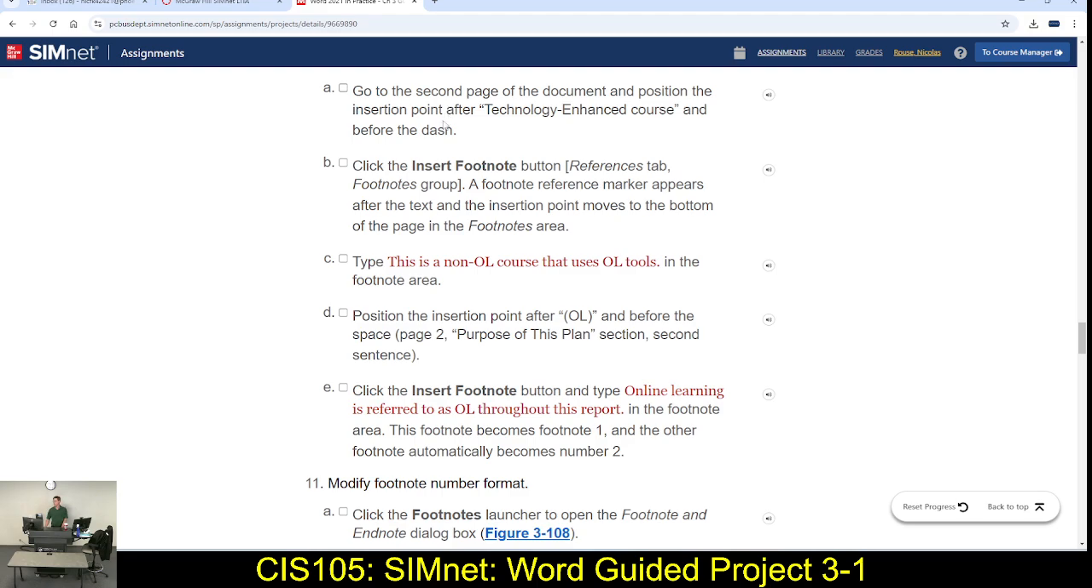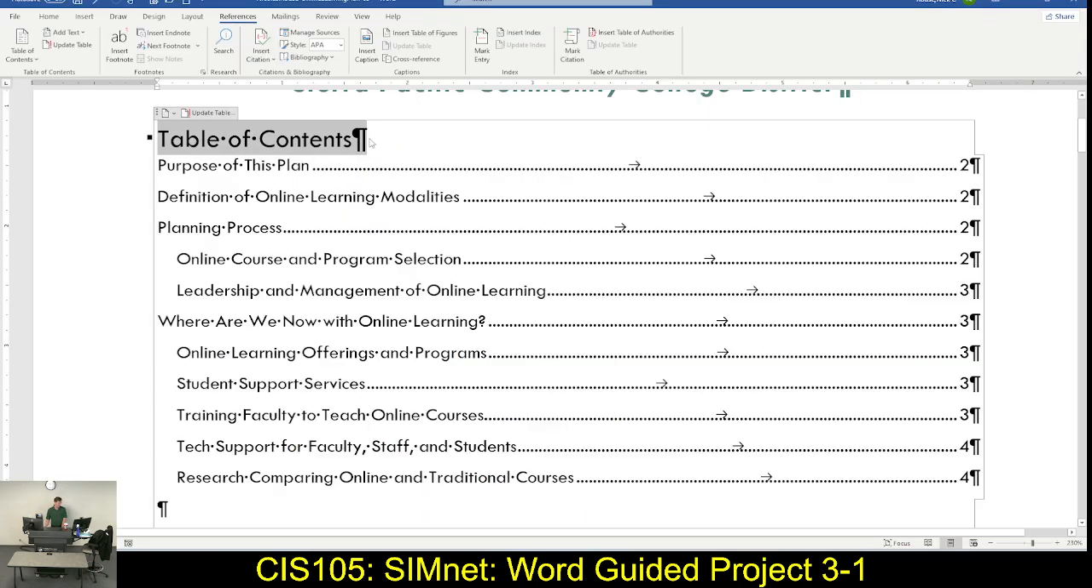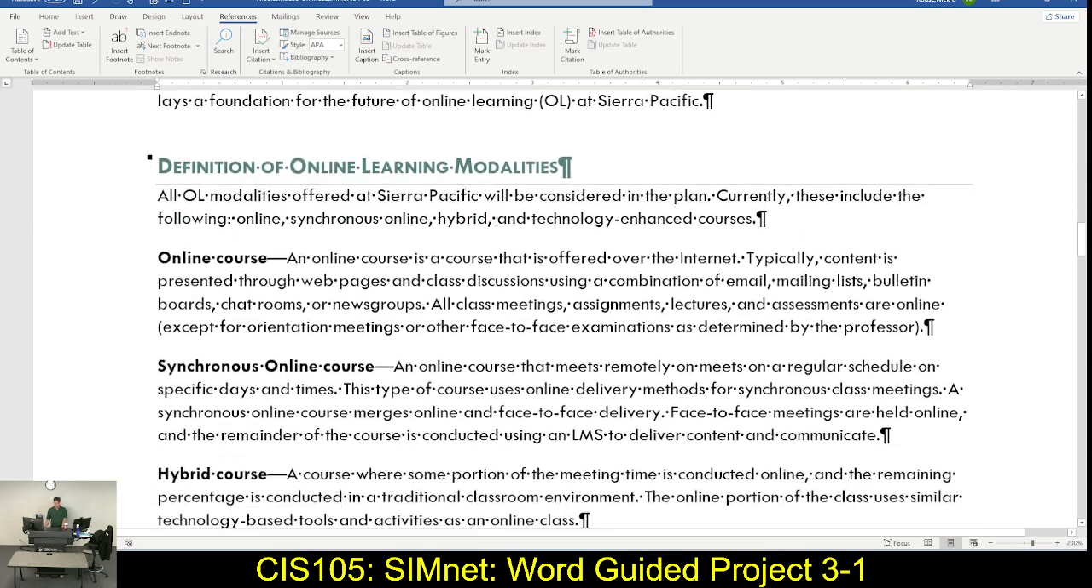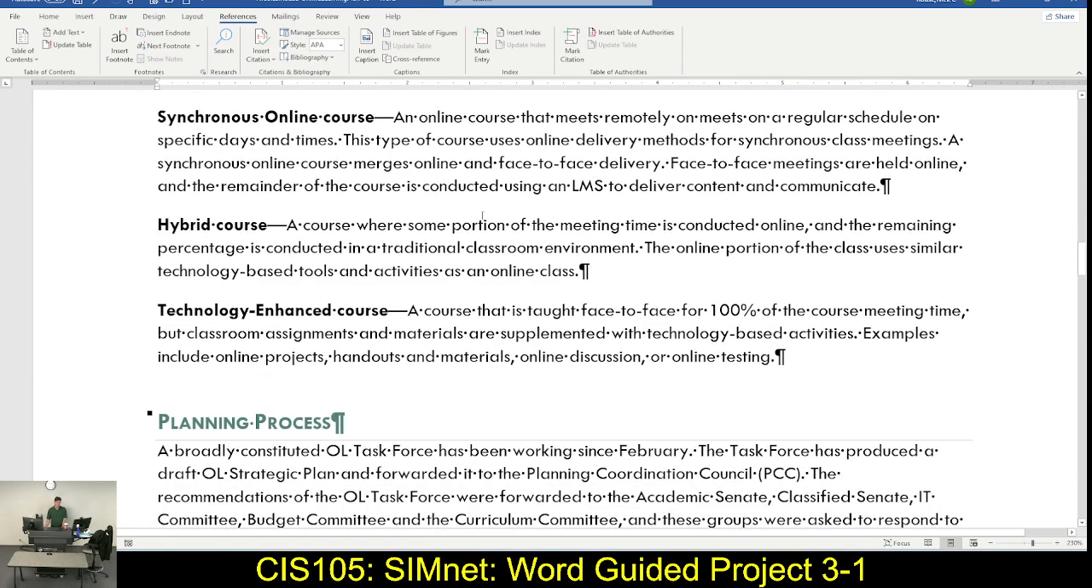So it says here for 9A, go to the second page of the document and position the insertion point after the words technology enhanced course and before the dash. I catch people doing it after the dash. It's before. So we're gonna scroll down to the second page. There it is. It's this one right here, technology enhanced course. You're gonna click after the E in course. You're gonna make sure that your insertion point cursor is flashing. Still call it a cursor, folks. Okay.